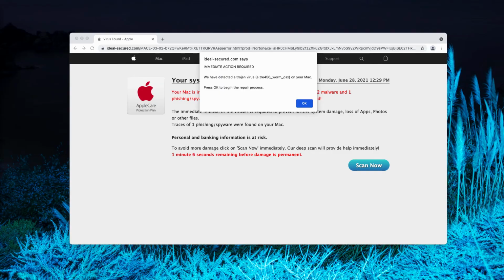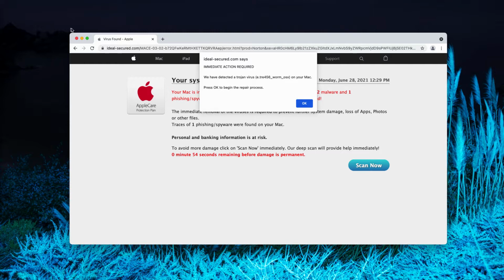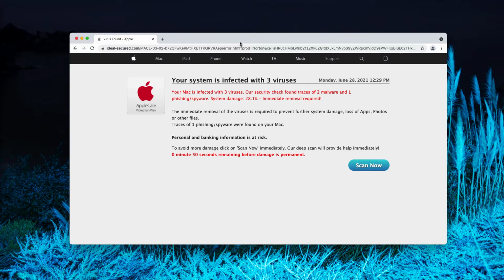In this video guide, we will provide you with instructions to get rid of the pop-up scam that is related to the website idealsecured.com. This is a deceptive resource currently targeting many Mac devices, and its mission is to scare people into downloading and installing certain potentially unwanted software.